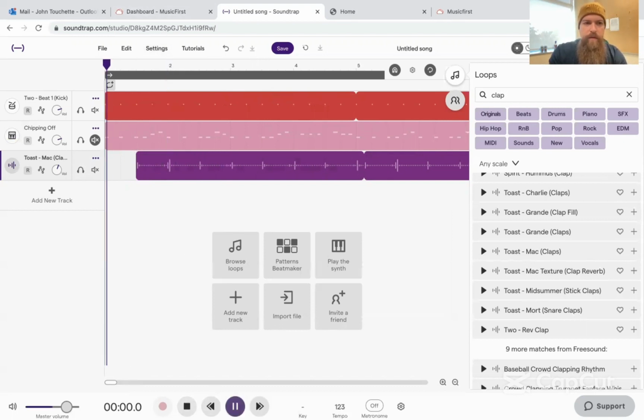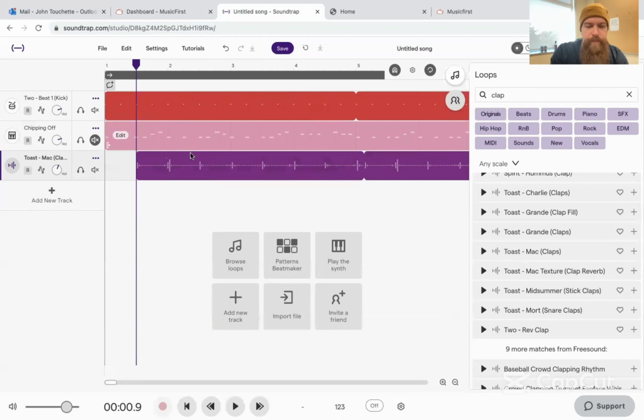I'm going to put my clap right on beat 2, and let's see if that does anything. Oops, that was beat 3. So beat 2 is actually in between right here. So I'm going to bring it back here, beat 2, and let's see what happens here.